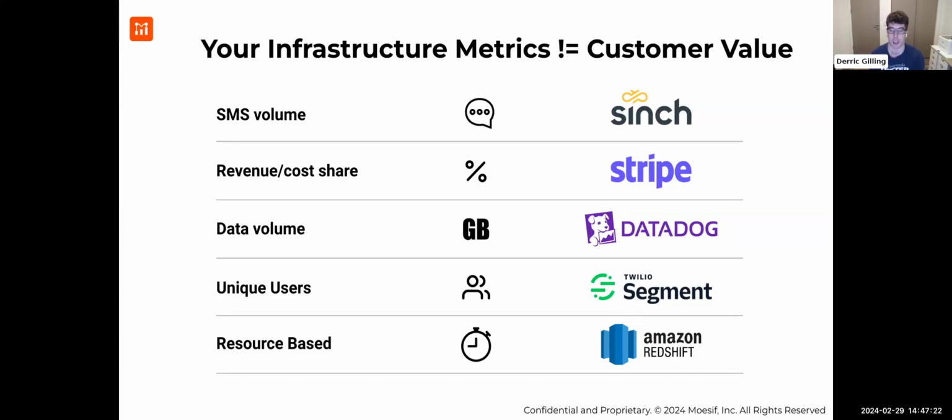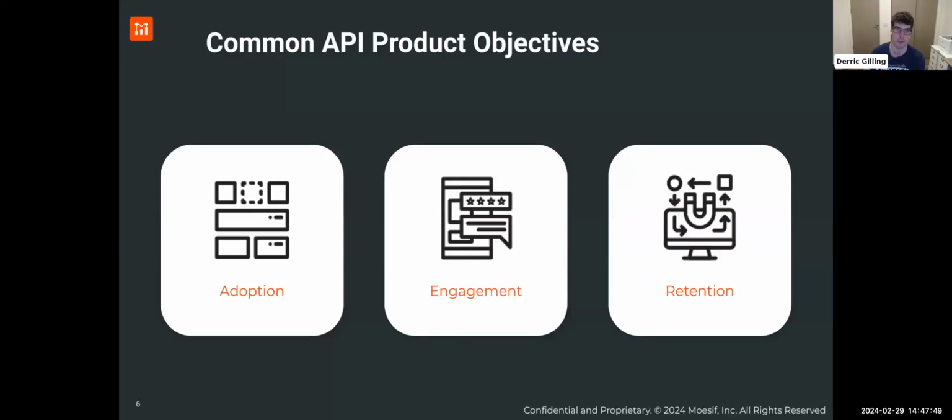For Datadog, they're charging on data volume, but there's a little bit of a two-way street here, right? Because you want to increase the data volume, but I should actually maybe even tweak this to be quality of data. How do we make sure we're sending the right data to the platform to get the right insights out of it? Same thing with Segment, tracking number of unique users. Their main goal is to help you drive more user growth and adoption by using tools like Segment. And so throughout this presentation, we focus on these three key areas from a product standpoint: adoption, engagement, and retention.